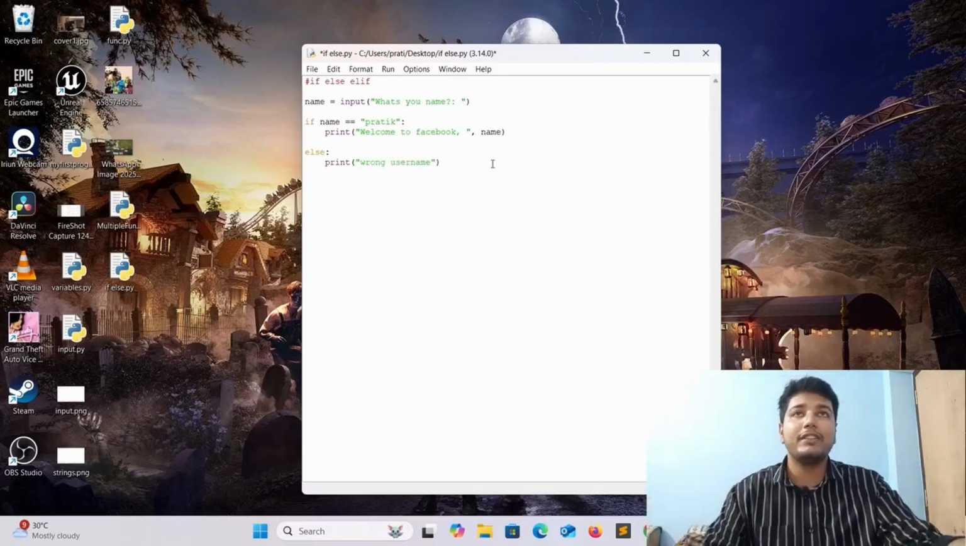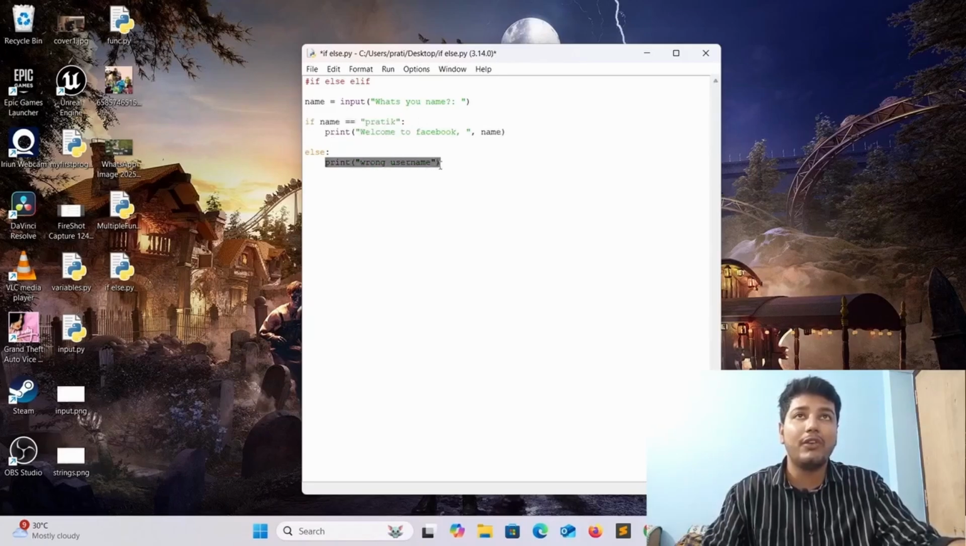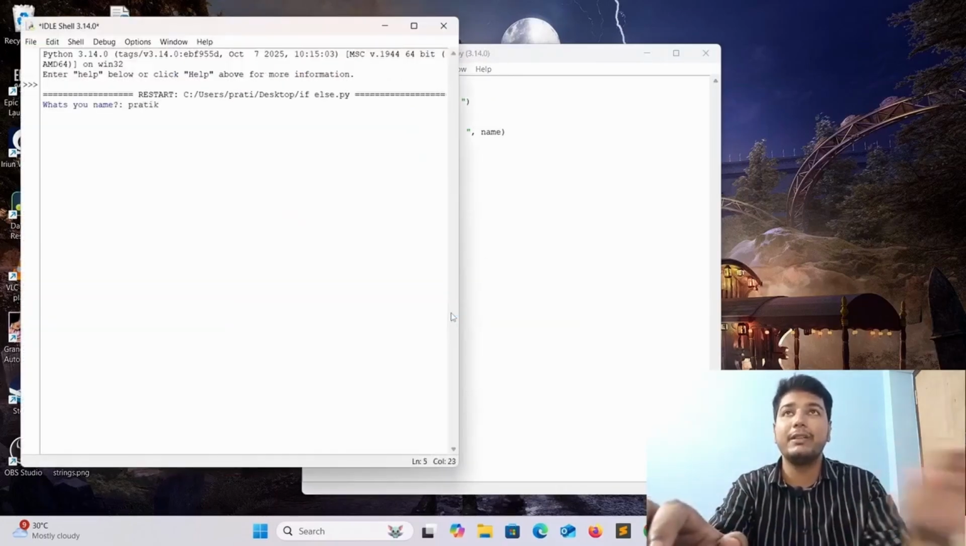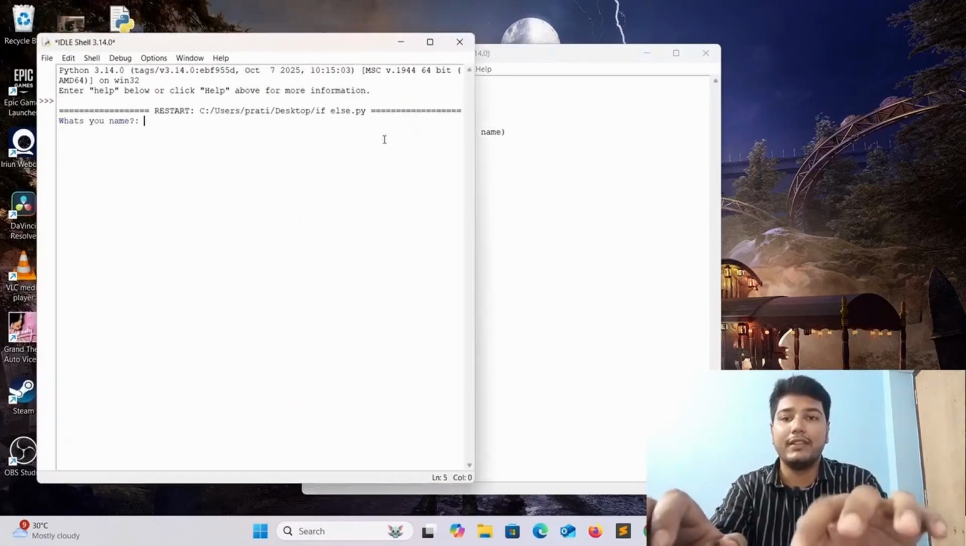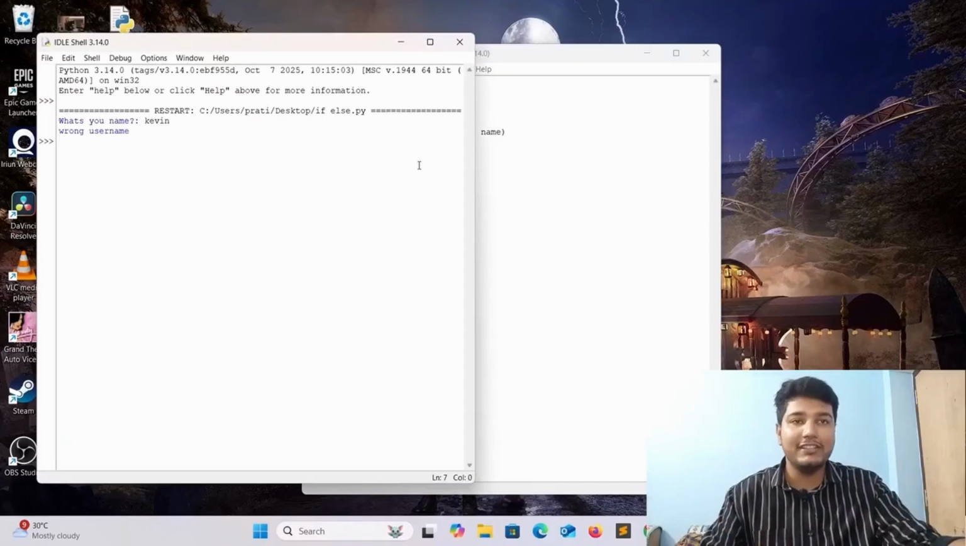What is happening? First, it is checking if name is equal to Pratik. If name is equal to Pratik, this is running this block of code. If this statement is not true, then it will run this block of code. So let's run it. First, we will do Pratik. What's your name, Pratik? Welcome to Facebook, Pratik. And now, Kevin. Wrong username. So this is else statement.